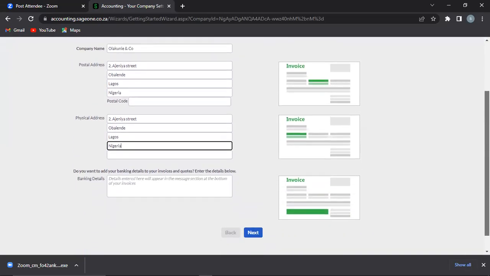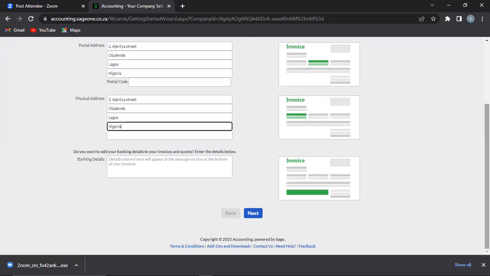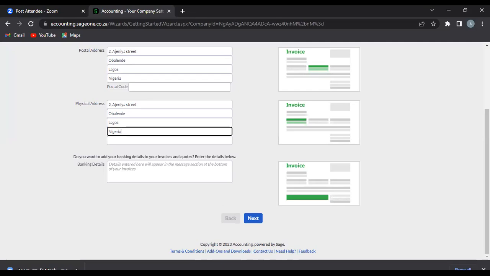Then scroll down. It will ask a question. It says, do you want to add your banking details to your invoices and quotes? Enter the details here. So when you raise an invoice to a customer, you want to sell a product, let's say you are selling 2 Brazilian hair for 150,000 naira each, and you tell the customer you've sent the stuff. And then they have to pay. Instead of you sending your account details afterwards, you can just create the account details here on this interface.